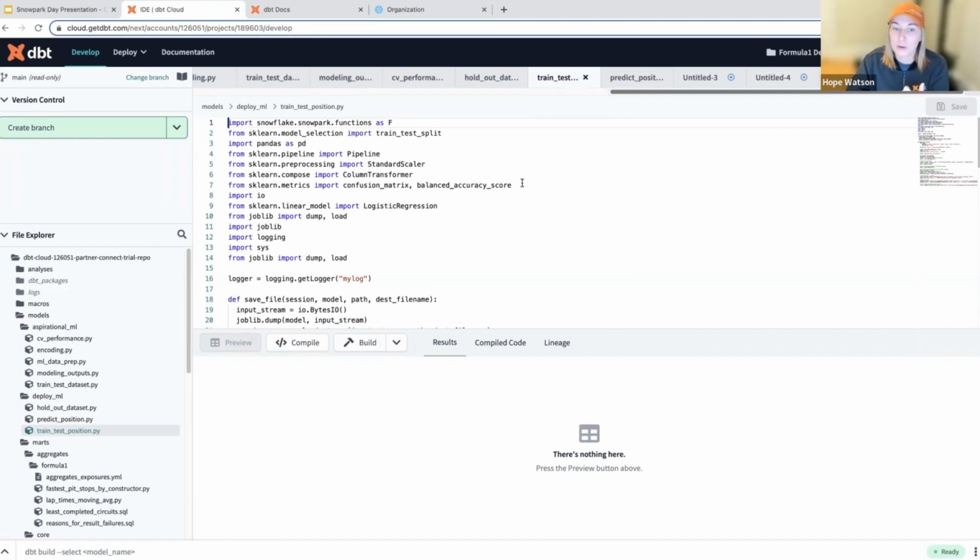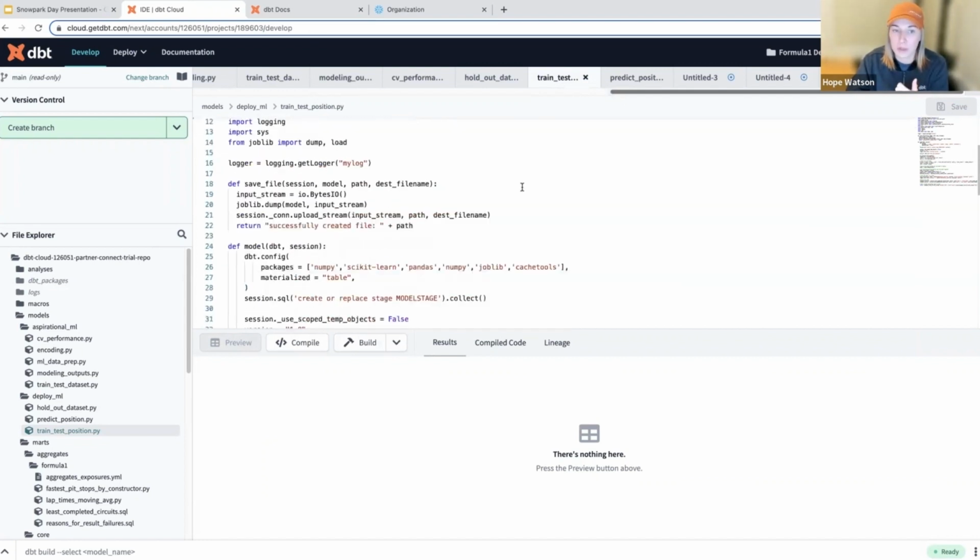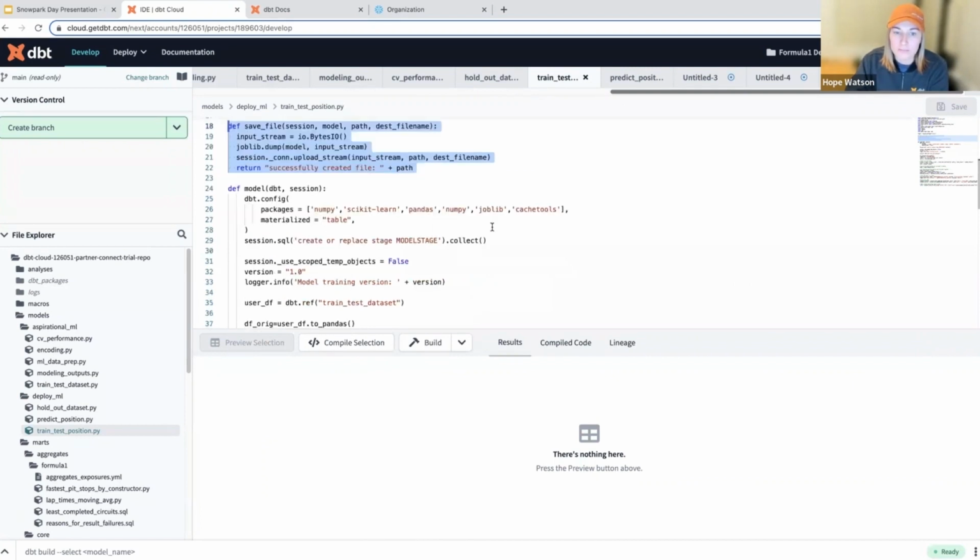And I'm not going to go into this line by line, but we'll be doing a workshop on this next month, and I'll talk a little bit more about that. So here what we're doing is we are creating a function to save the file. We're creating our stage. So we need to actually save our trained model file to that stage so we can reference it back on our new unseen data to create new predictions on.